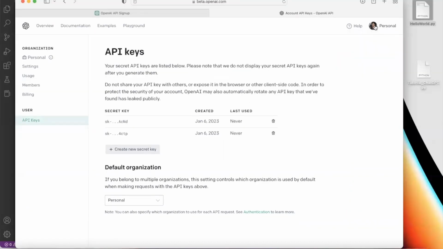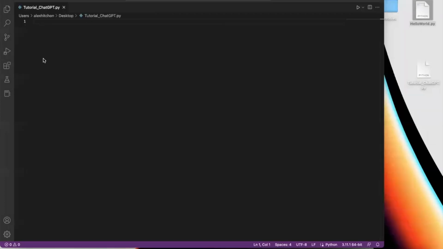So after you have your account set up, and I recommend looking through the documentation, just click your profile and then click view API key, and then click create a new secret key. And then you're only going to get to see it one time. So once it gives it to you, make sure you copy it and just save it on Notepad or something like that somewhere.